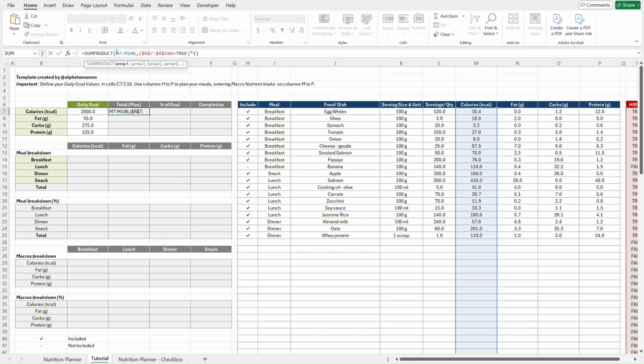You're already familiar with the range M7:M106 because that's my calories. But now what else did I do? I did a SUMPRODUCT. A SUMPRODUCT is essentially just two vectors whose elements are being multiplied one by one, and then the result of that multiplication is added up. So essentially I'm just using a SUMPRODUCT as a SUMIF, which you can also do if you want, but I like the SUMPRODUCT.